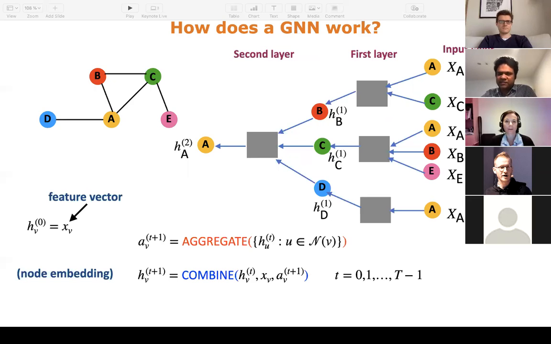So this is represented by H subscript A at time 2. This embedding depends on the embedding of node A from the previous time step, as well as the embeddings of its neighbors. So the neighbors of A are B, C, and D. So at time 2, or at the final time step, A takes the embeddings of its neighbors from time 1, and it has its own embedding and feature vectors in the initial feature vector, and it uses that to update or refine its own embedding.